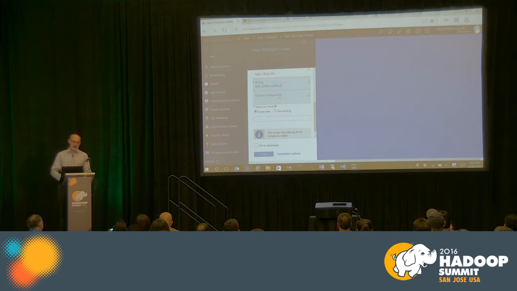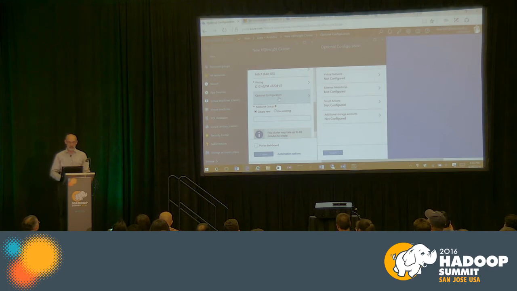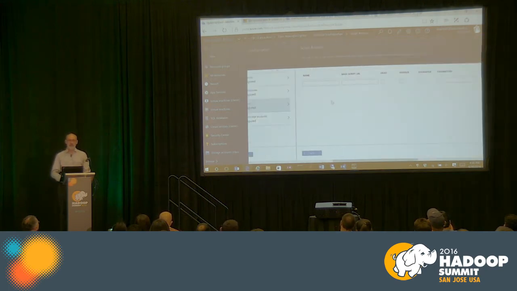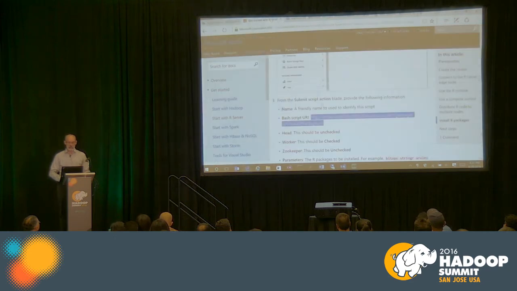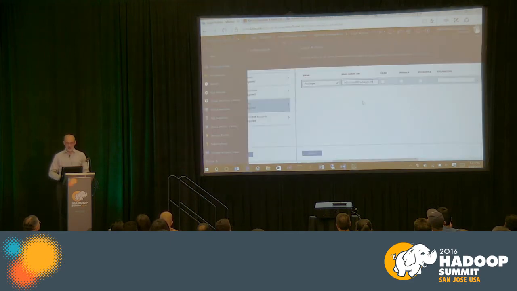Now I'm going to go to the last step, optional configuration, and here we have the ability to further customize things by running script actions. These are bash scripts. And one handy script is a script that we provide for adding additional R packages to every node of the cluster. So I can just give it a name like packages. I can paste in that URI. So in our documentation, we provide you with a link to the install R packages script. And you can customize these scripts as needed.